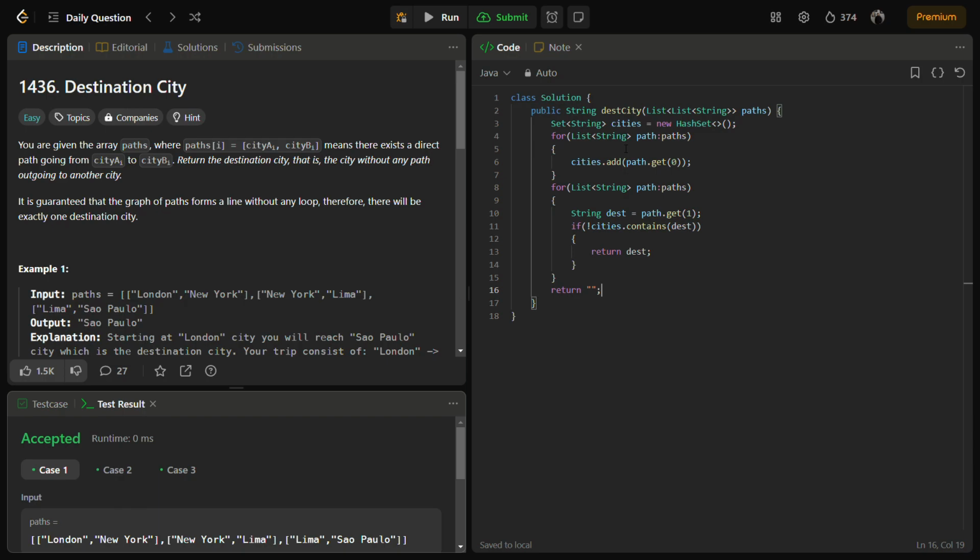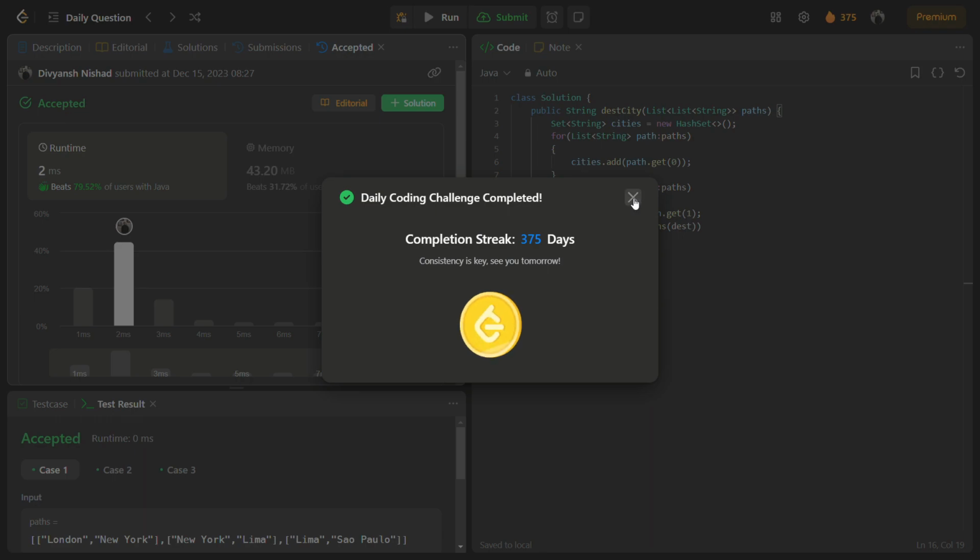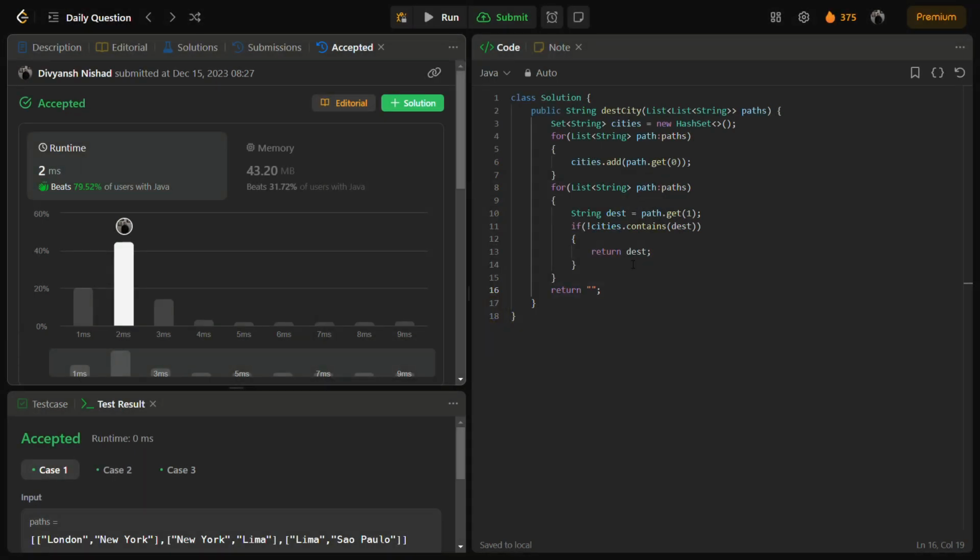So this code runs for the sample test case. Let's run for the hidden test cases as well. So it passes with a good time complexity and a good memory complexity. Initially, when I tried to run it, it was giving me 100% runtime.